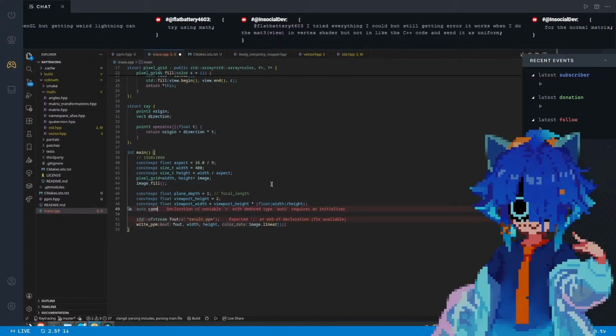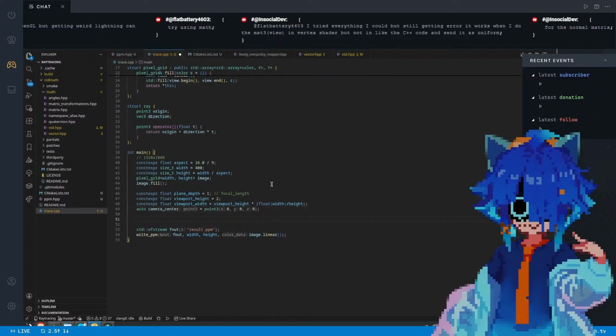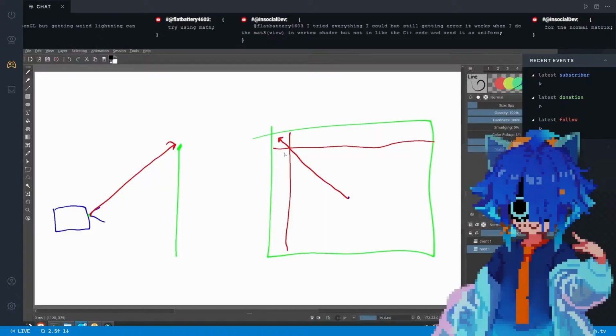Auto camera_center, which is going to be a vec3, and it's just 0, 0, 0. We'll make that explicit: 0, 0, 0. So our camera is positioned at the origin of the world. So now our goal is to calculate this variable called top_left_location. So it's exactly this ray here, right? We want to calculate the point of this top left relative to our camera, and then we can create a ray that goes to it.